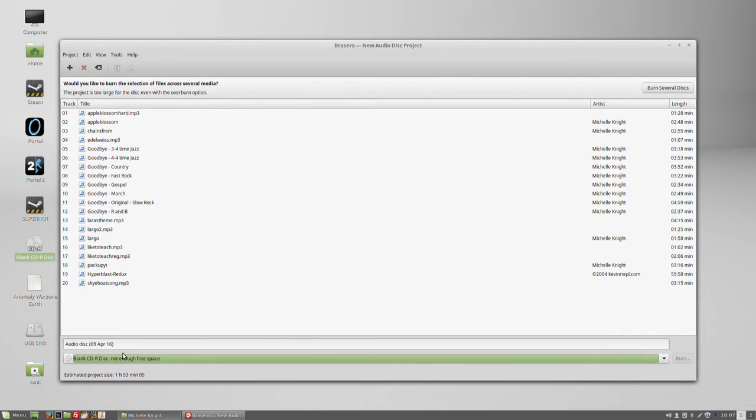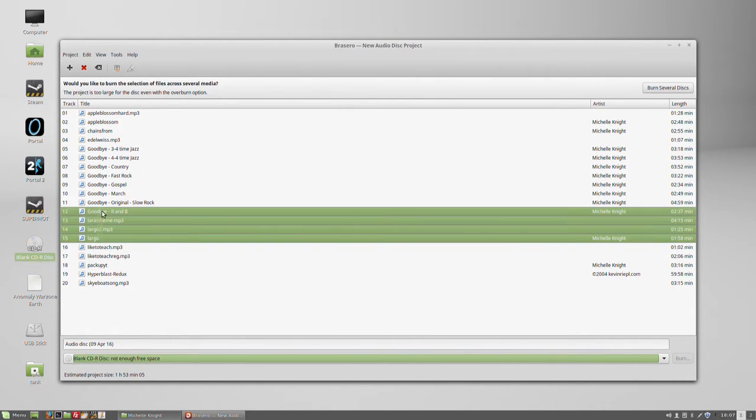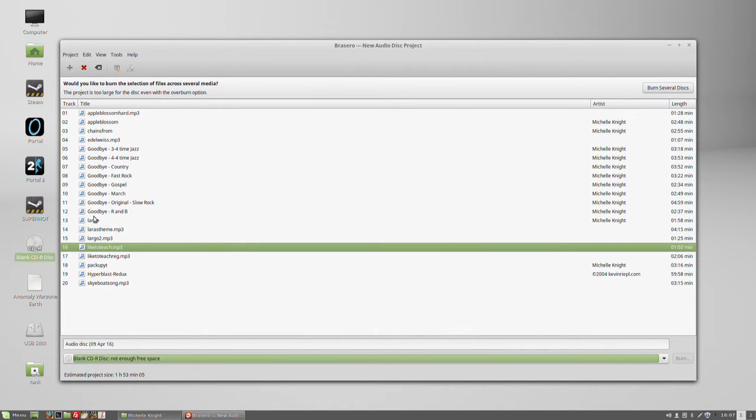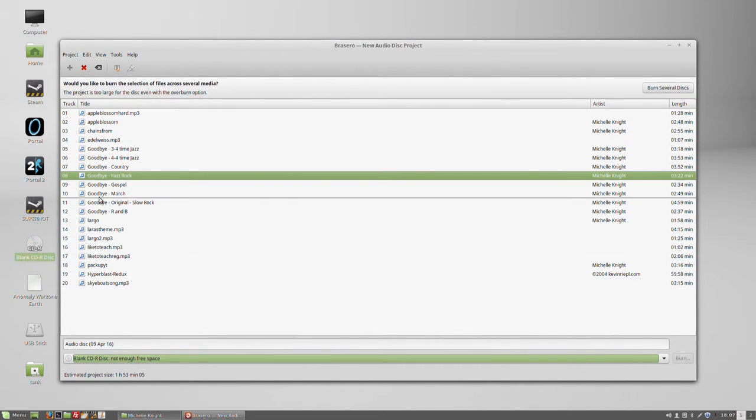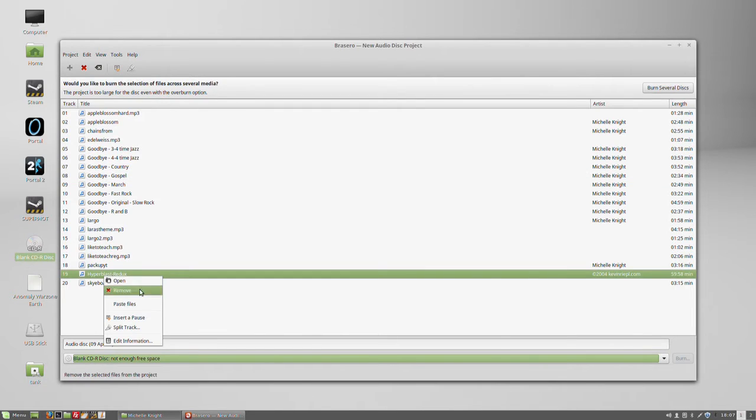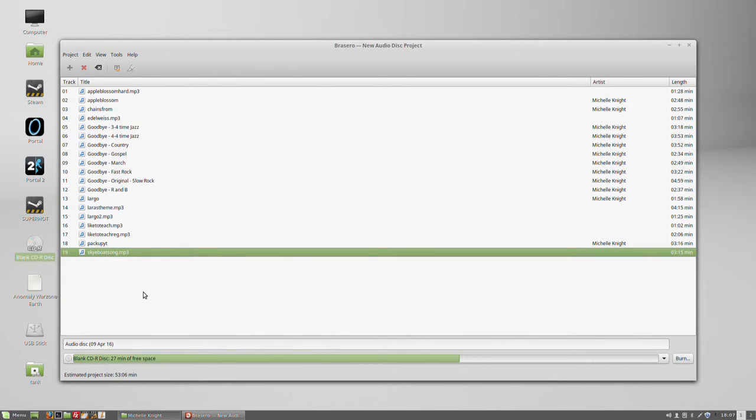You can see it's calculated it. Not enough free disk space. We have the various tracks, titles, and we can drag them around if we want to change the order. On the right hand side we have the length of the tracks. Hyperblast Redux, that's not one of mine, let's get that out of there. Down the bottom we can see blank CDR disk, 27 minutes of free space, and it's giving us a nice sort of graphical display.